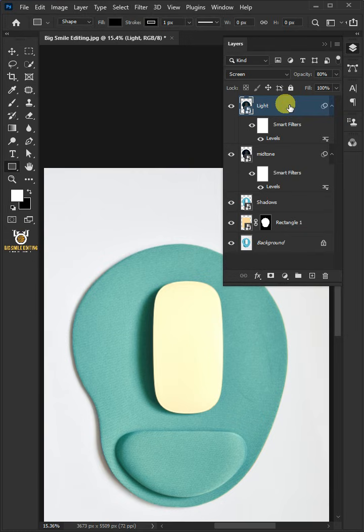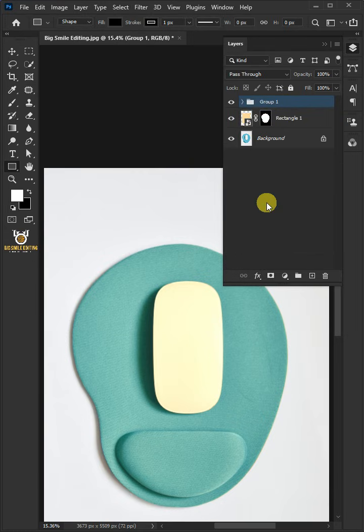Select the three layers by holding down Shift key. Press Ctrl G to place them into a folder group. Rename the group Effect. Now, double-click on the rectangle layer's thumbnail.